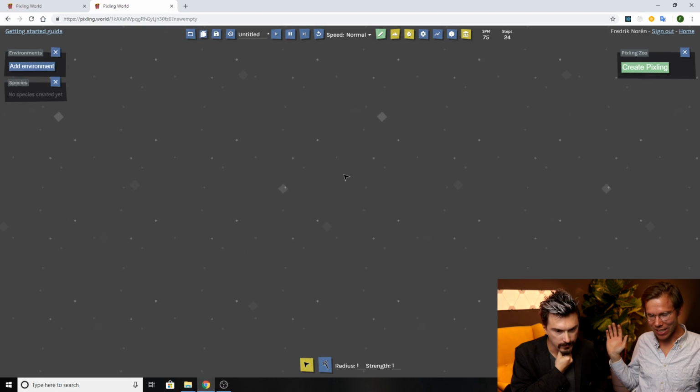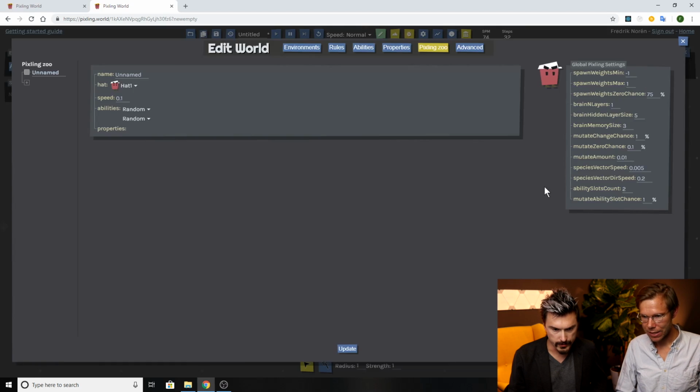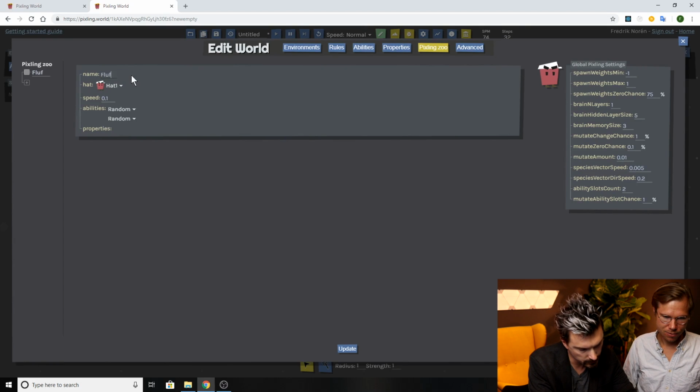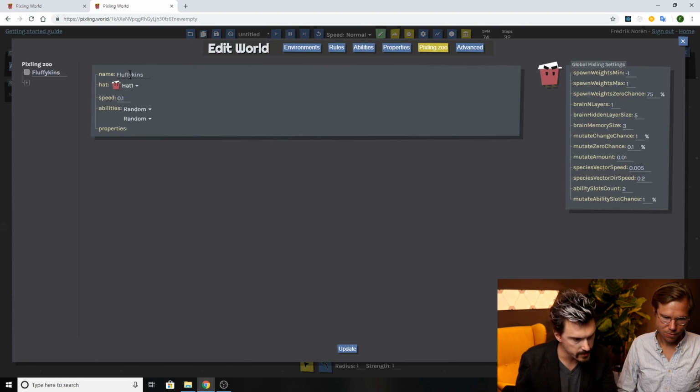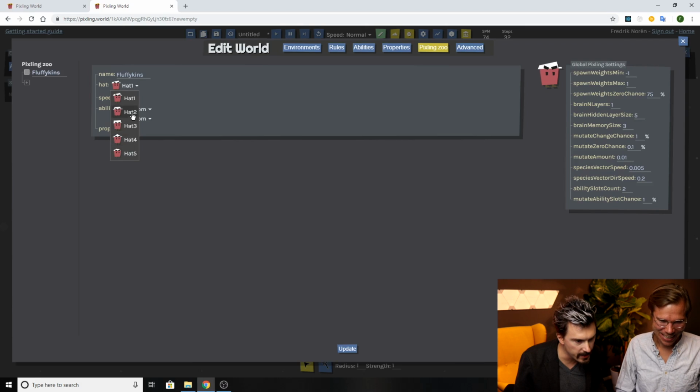So there's nothing decided for you up front. The first thing you can do is create an actual pixeling. That's up over here on the right. You can give him a name. Fluffykins. Oh, I can even add a hat. You have a very limited set of hat options. Yeah, feature request, but I'll work on it. I guess this hat.